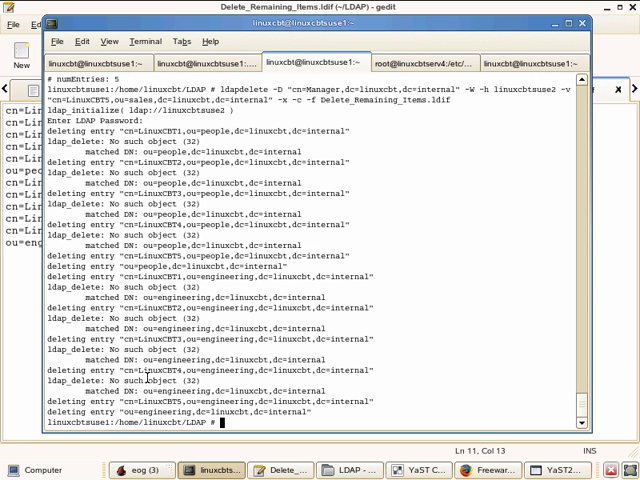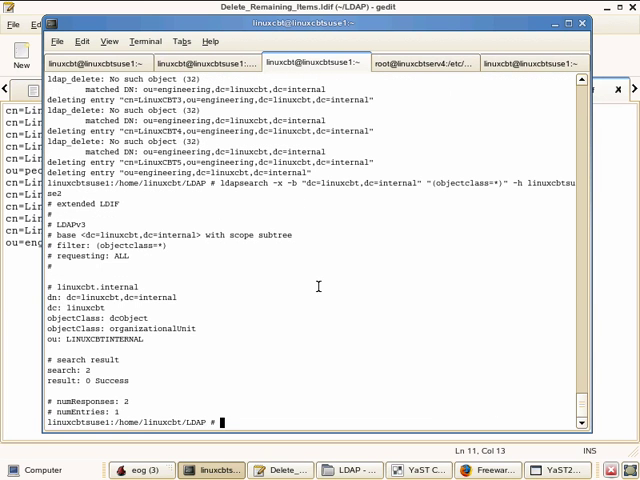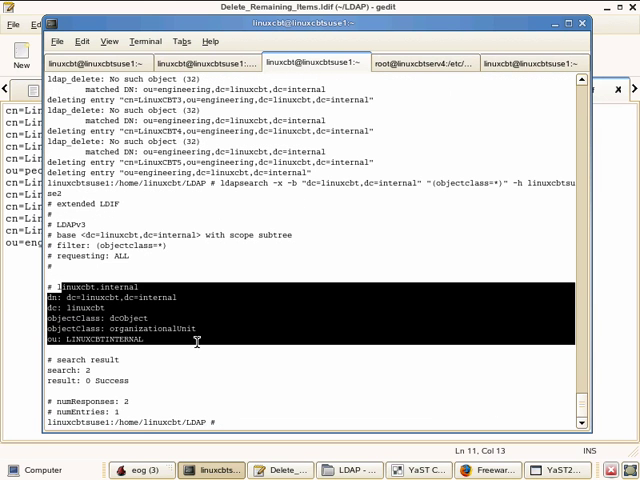It ran into errors. So we experienced a problem because we attempted to delete a top-level container without first removing subordinate objects. The subordinate objects being Linux CBT 5, the two users in Linux CBT 5. Let's search the DIT again, and now it's clean. We have only a base DN. So we've cleaned up by deleting the remaining objects, and now we're back in business.